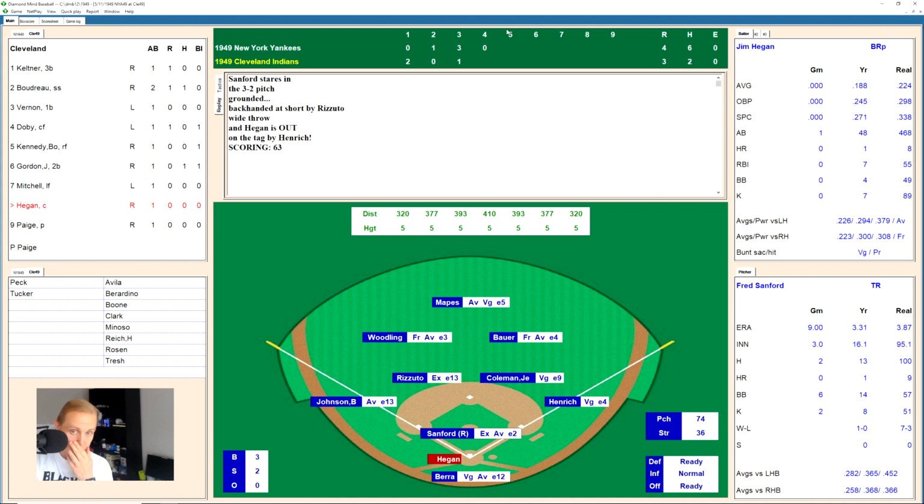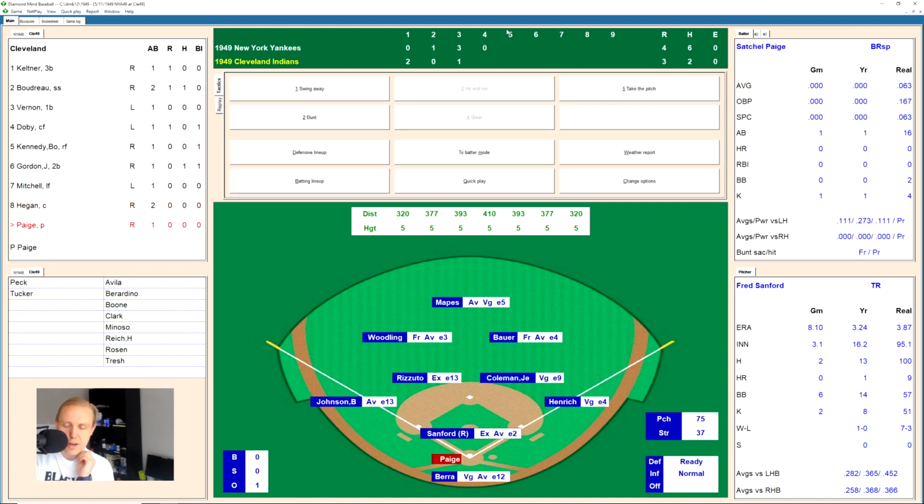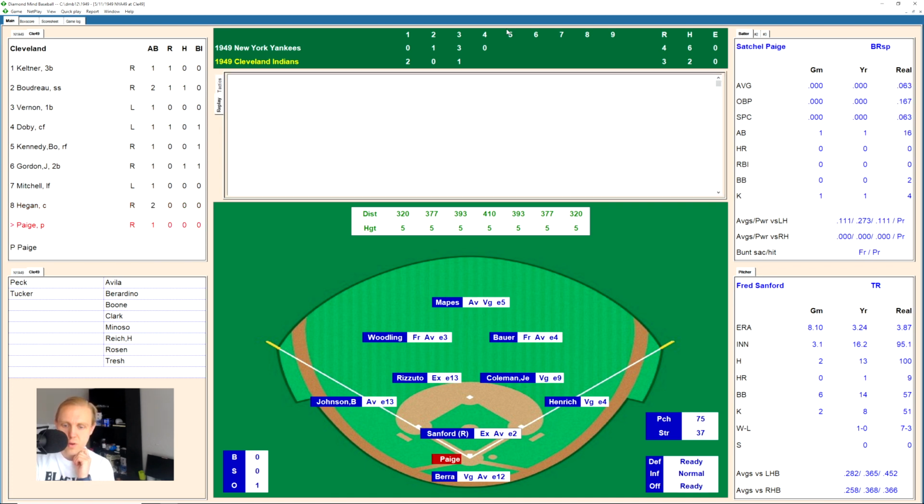There's a ground ball over to Rizzuto, who makes the play, throws over to Henrich, who's got to tag the man and does so for the first out. And here comes Satchel Paige. Paige swings and misses, 0-1, and then takes a ball, 1-1 the count. There's a strike on the inside corner. It's 1-2 on Paige, and there's a ball to him, 2-2. 2-2 the count remains, and there's a swing and a miss, and he strikes out again.